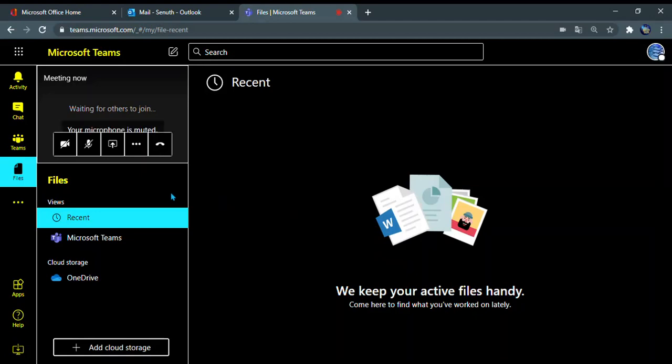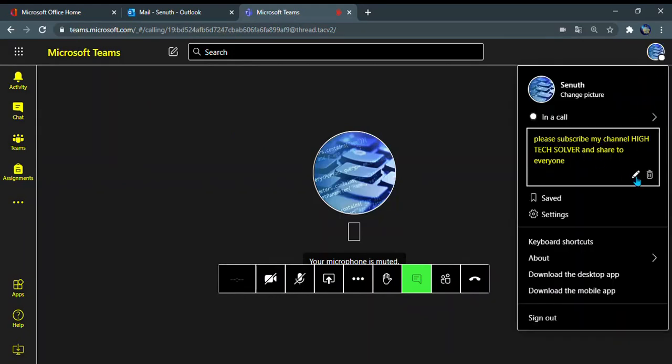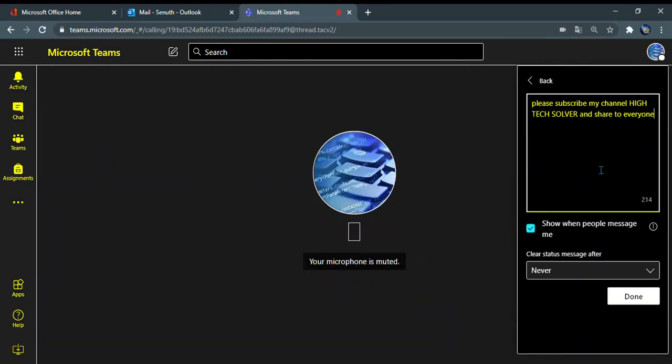If you want to enter a status message, click this icon and click this pen and type your status message. It may be a greeting or whatever you like.